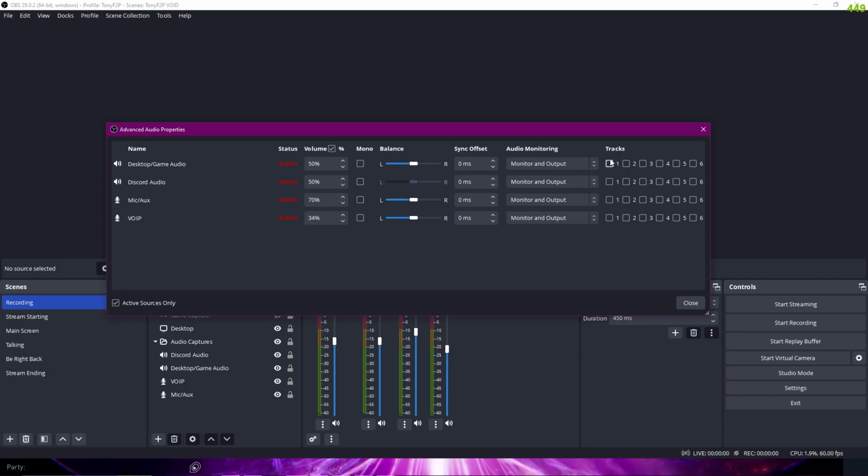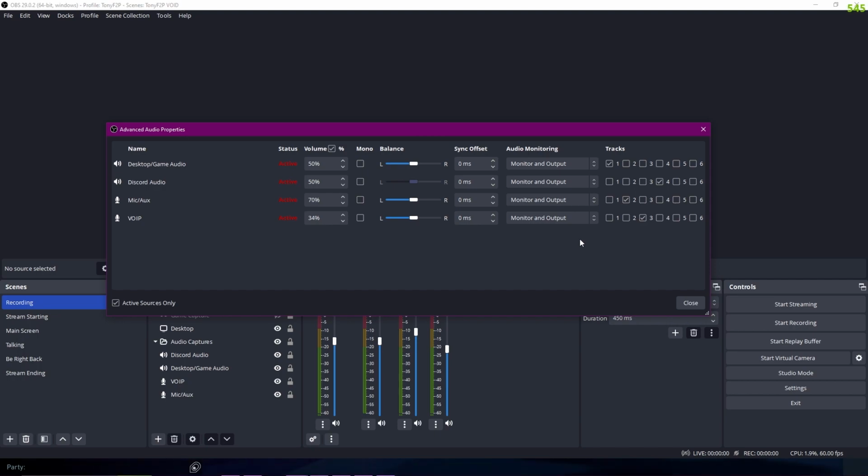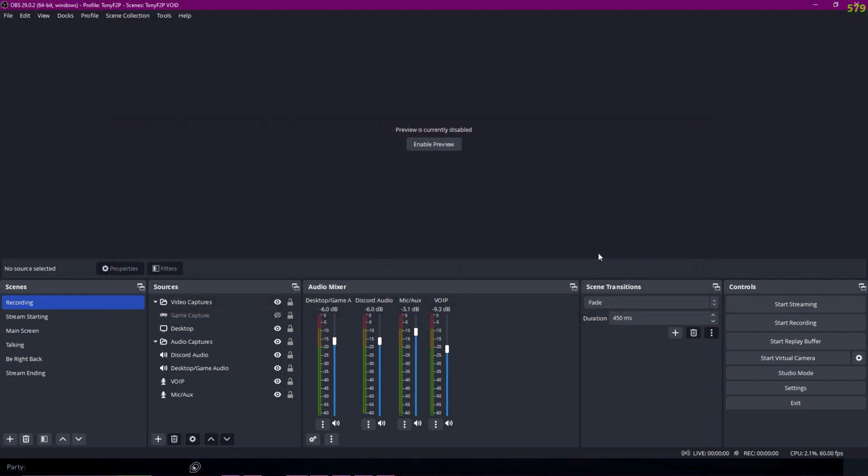I have it in this order: game audio on track 1, my voice on track 2, player voice on track 3, and Discord on track 4. That's how it'll show up in Premiere Pro as well. Make sure to have all the other checkboxes unchecked except the ones that you want to record the respective audio on, or else you'll end up with a track that has duplicate audio and a headache during editing. At this point, everything should be done. You should now have all of your audio tracks split and ready to record.